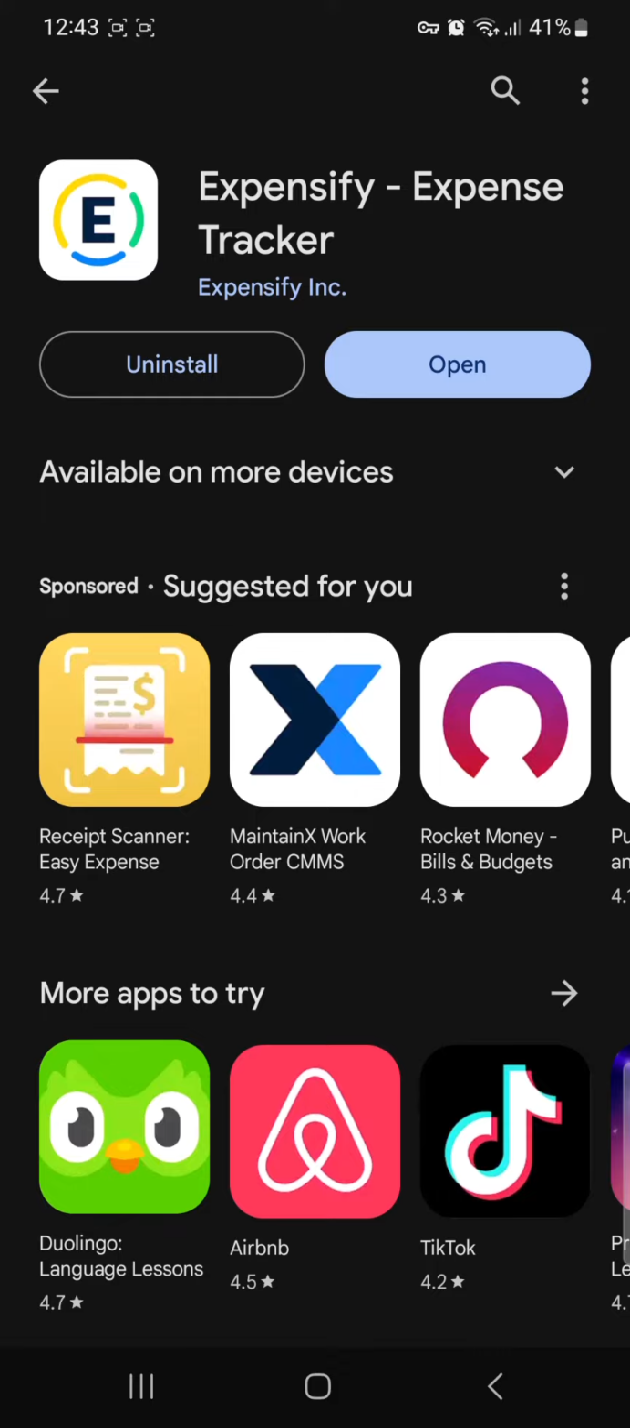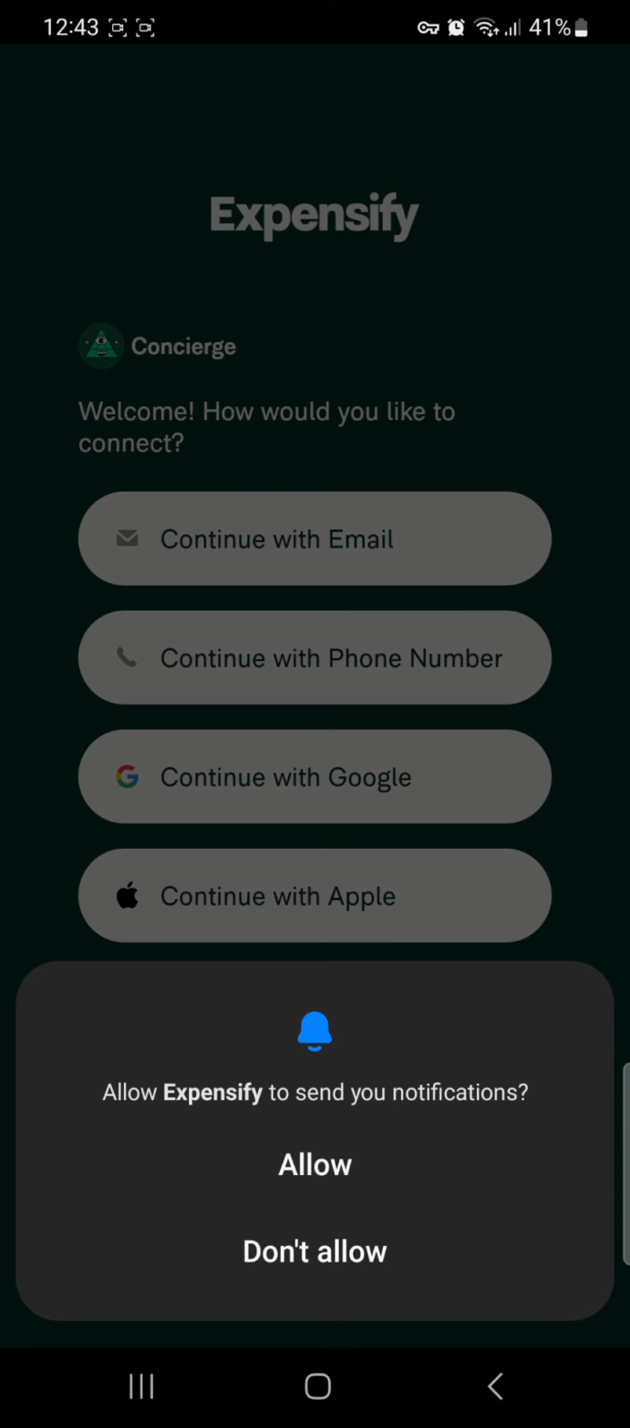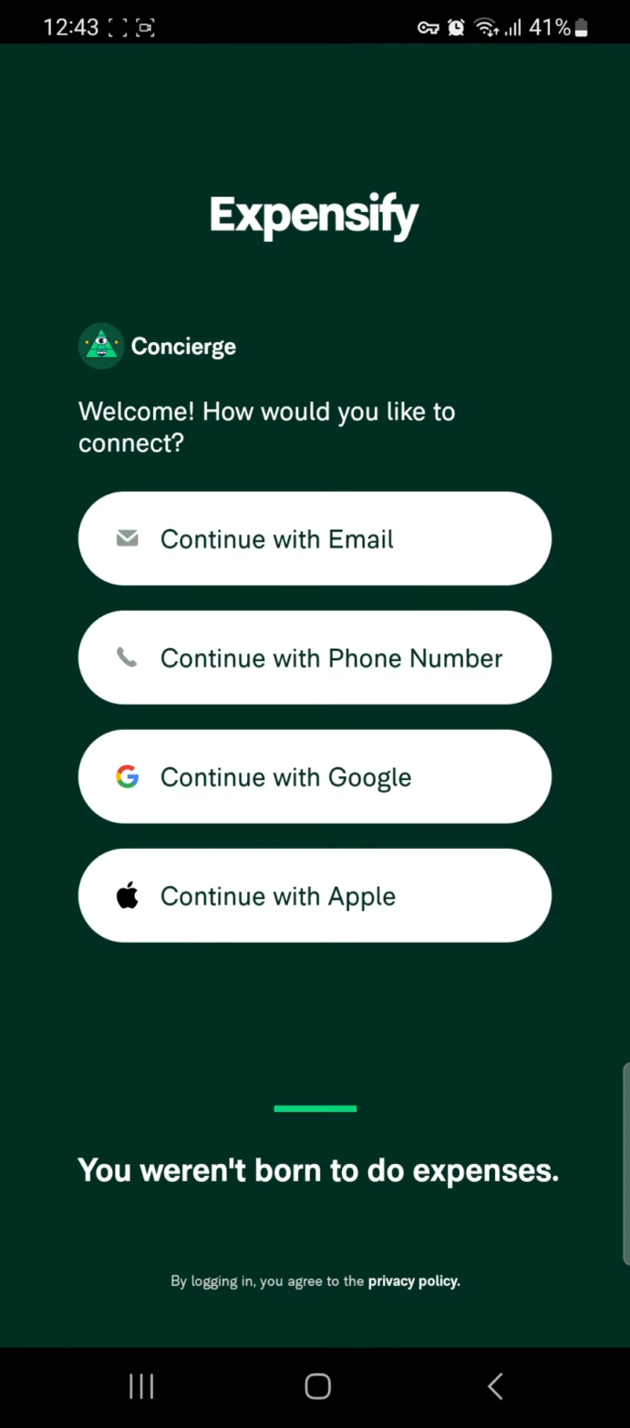Once the app has been installed, open the Expensify app for both personal and business expense tracking. This much for today's video.